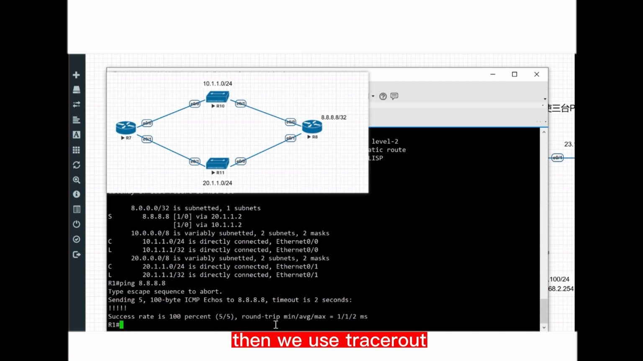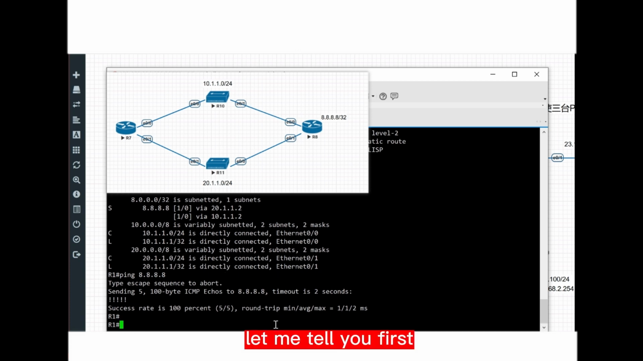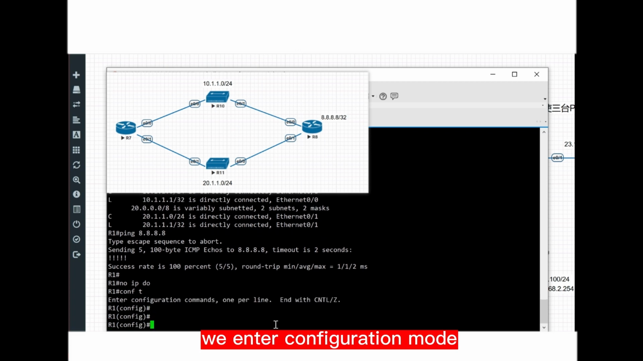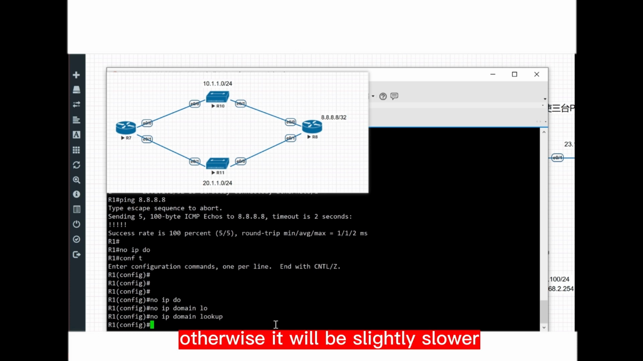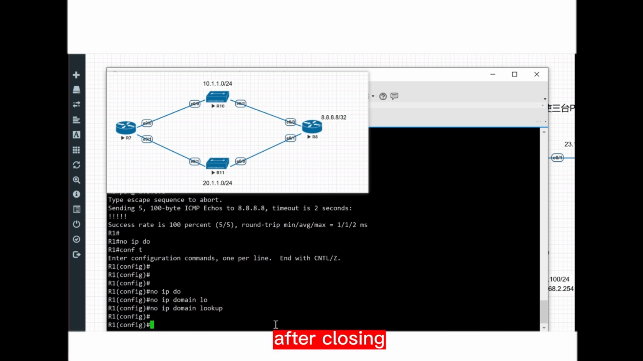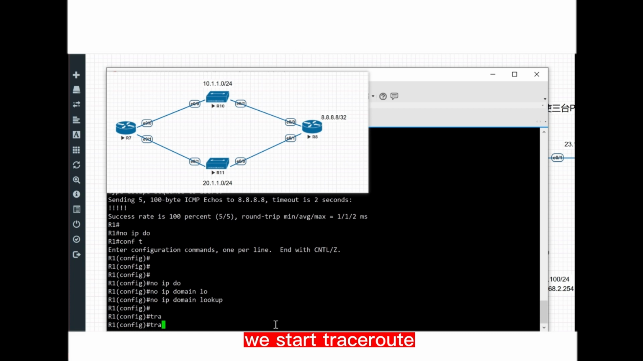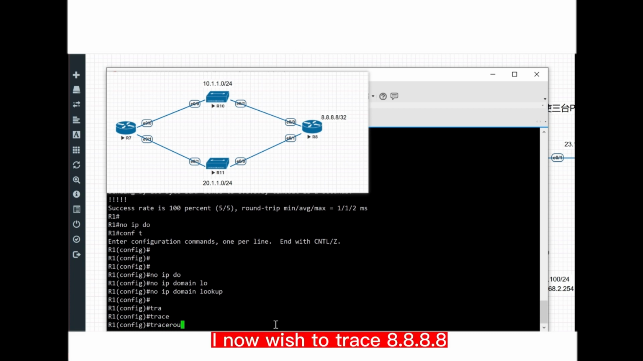Then we use traceroute. Let me tell you first: if you want traceroute to be faster, you need to turn off the function of domain name resolution here. You can remember this command: no ip domain lookup. We enter configuration mode. You must turn off domain name resolution, otherwise it will be slightly slower. After closing, we start traceroute. I now wish to trace 8.8.8.8. Then go check which nodes it will pass through.